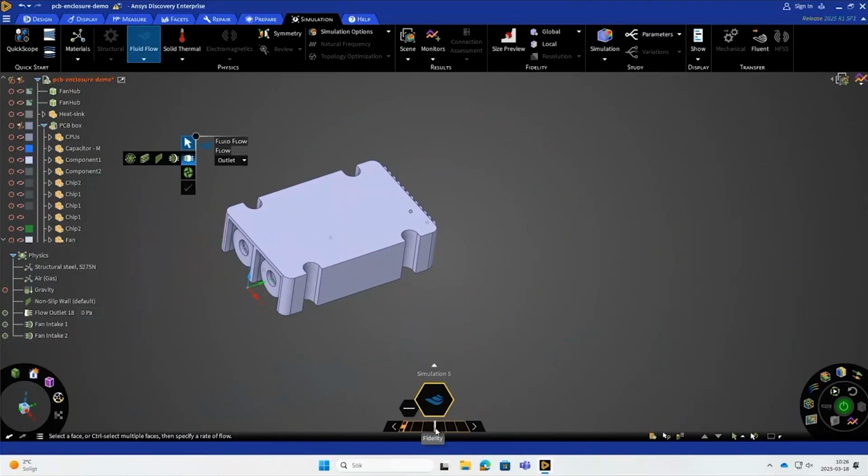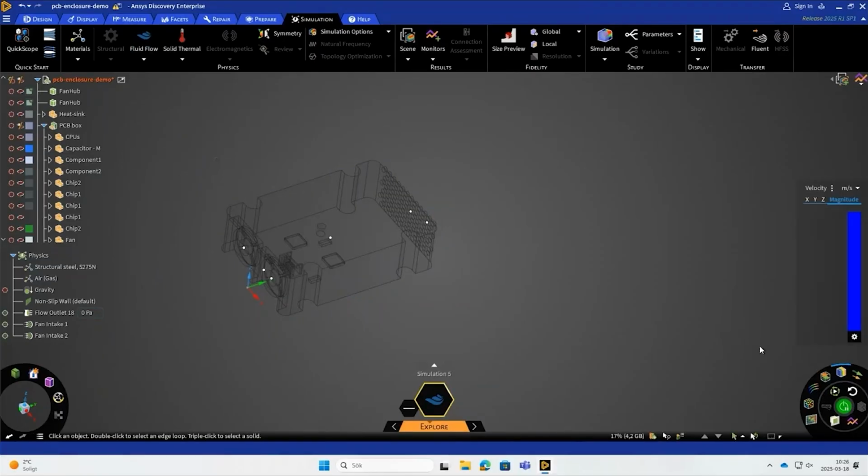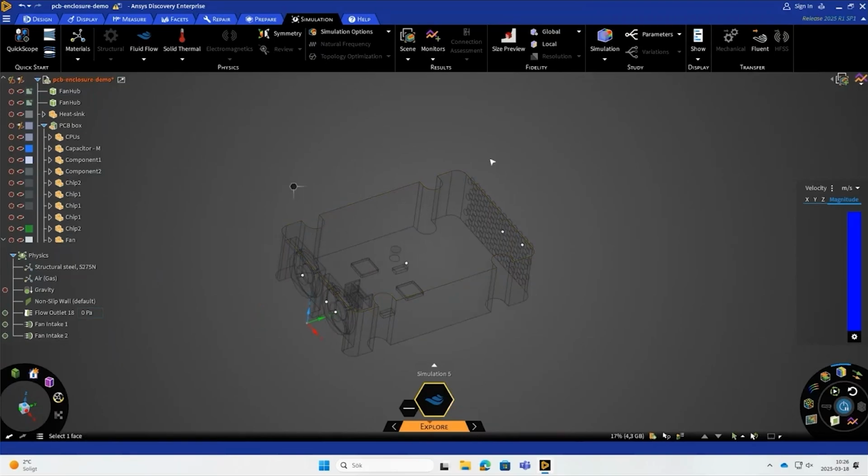Down here, you have what's called the fidelity slider. So from here, you determine how small the computational cells should be, how much geometry should be captured. We can keep it at a reasonably low value for now to get a quick simulation.